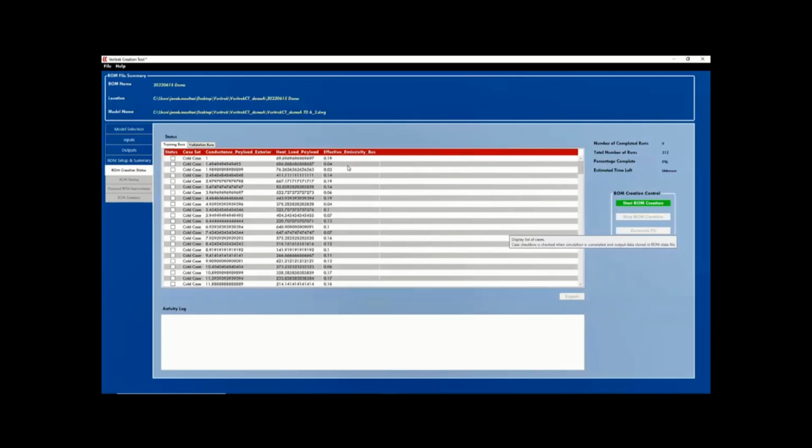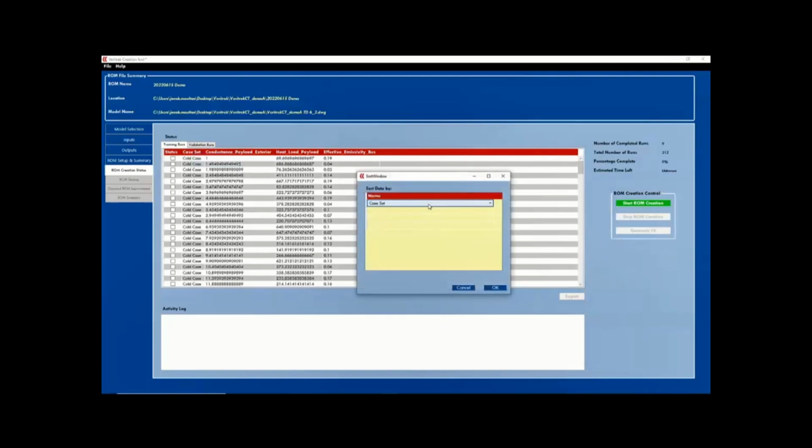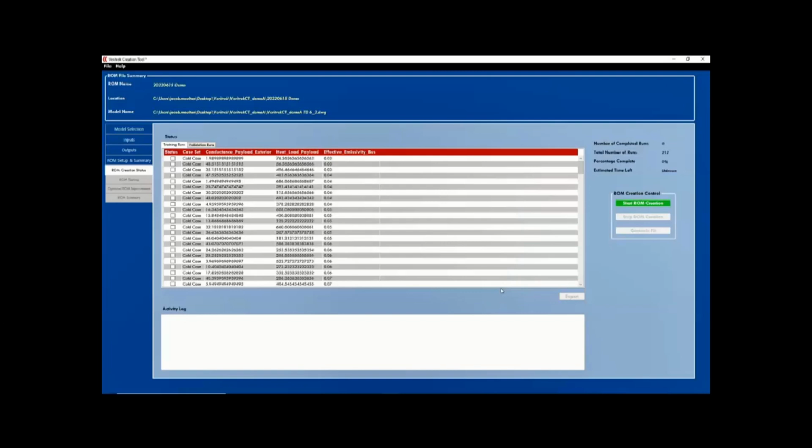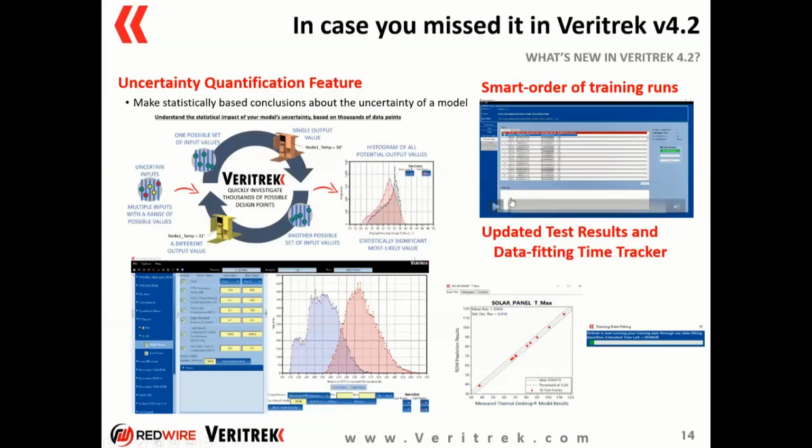And so you can simply right click here in the ROM creation status tab. You can do a multi-column sort, and then you can choose which input parameters you want to sort by. So it's not fully automated yet. Veritrek can't go in and recognize which particular runs might be able to reuse RAD-K or ray tracing, but you can do a manual group if you know ahead of time that you want to do that. And that can help save ROM creation time as well.